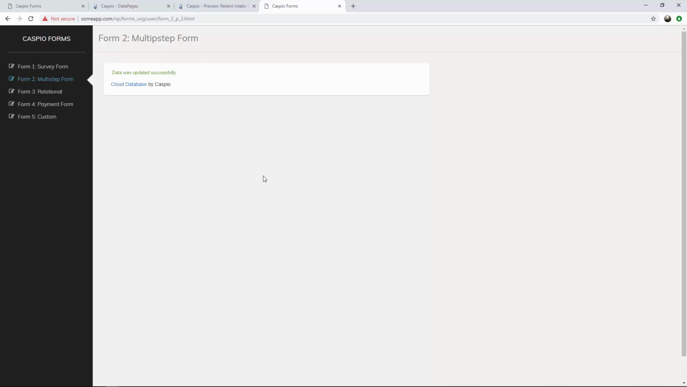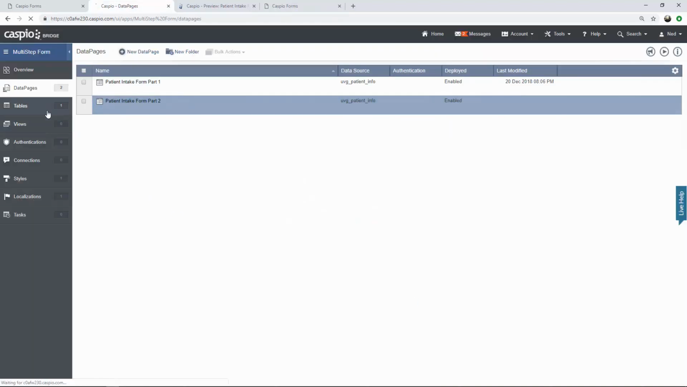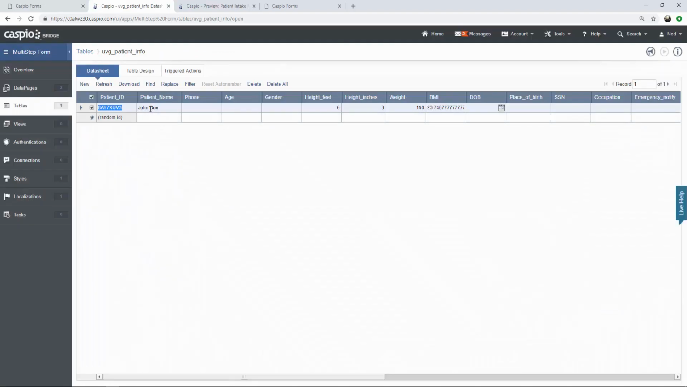Now let's go to our table and verify that all the data is on the same row. And there's John Doe, and if we scroll to the right, you'll be able to see the rest of the data that's been populated in that multi-step form. This is how in Caspio you can very quickly and easily build a multi-step form.